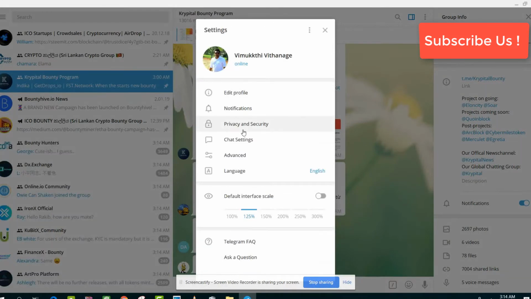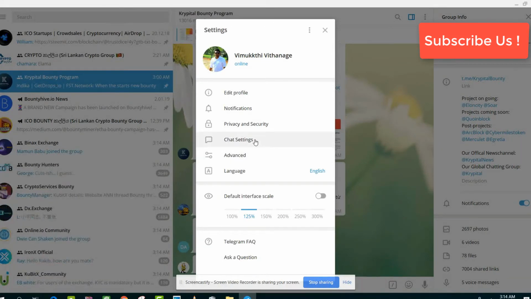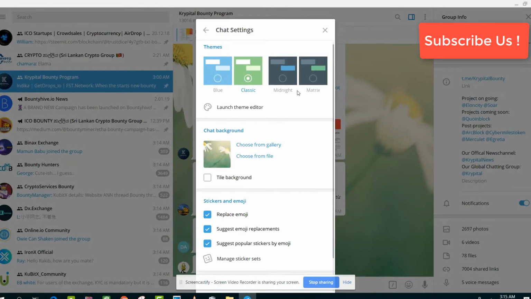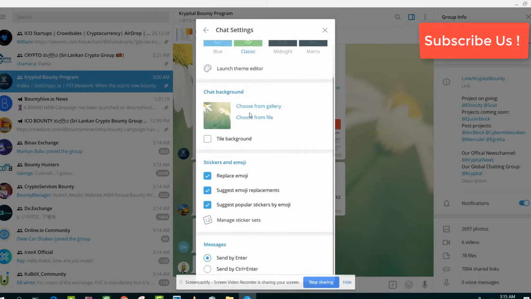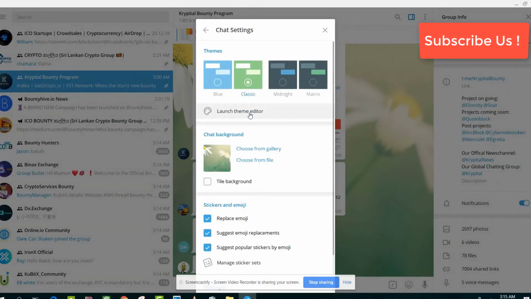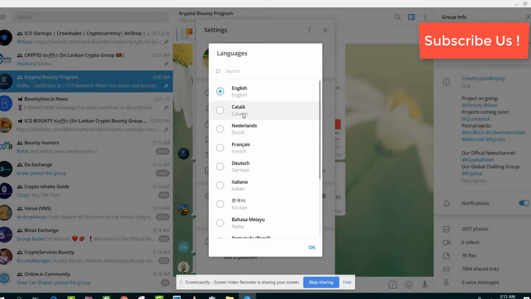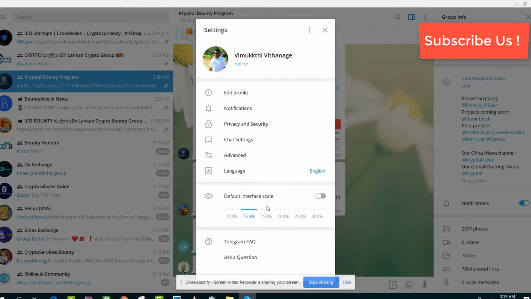When considering the other settings, we can see the chat settings, where you can change the themes in chats and select the backgrounds, and everything is possible very easily. You can change every setting here, and there's another option where you can select the language of chatting here, and the interface scale is also selectable from here.